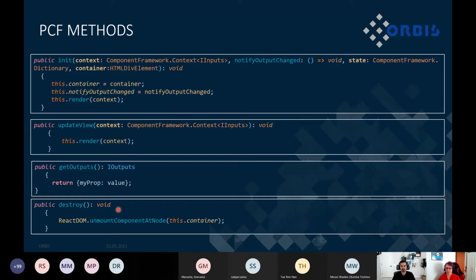So when we develop PCFs, as we already saw today, we have the init method, the update view, the get outputs and destroy. The most important part that I usually do here is take the container that we get from the framework and save it in a variable. I also take the notify output changed, and besides that, I don't do much. The only things I still keep in my component are the current value and sometimes a callback for my components.